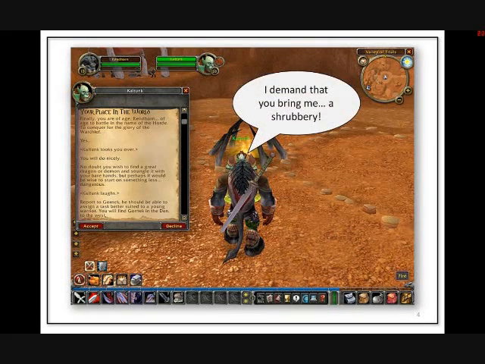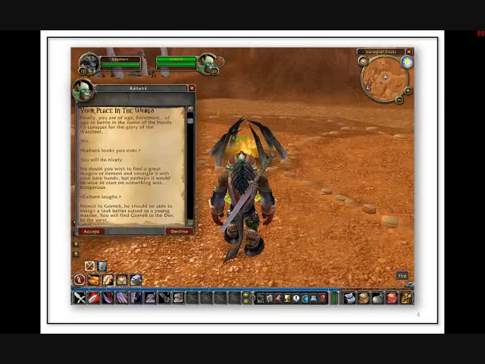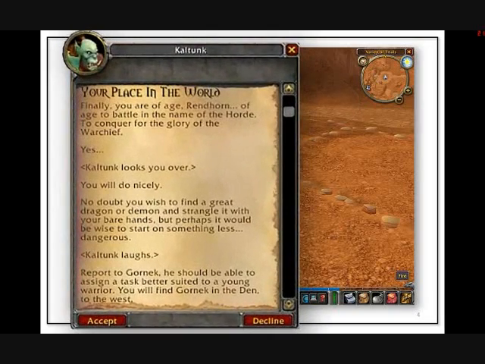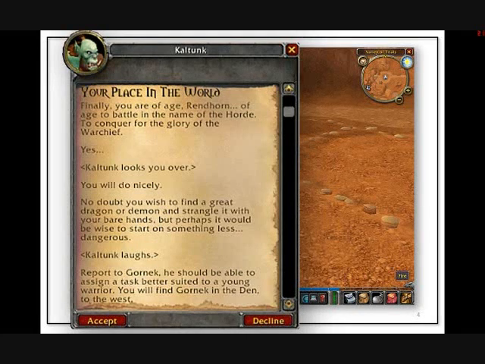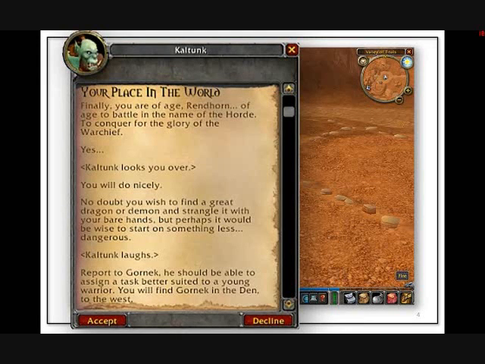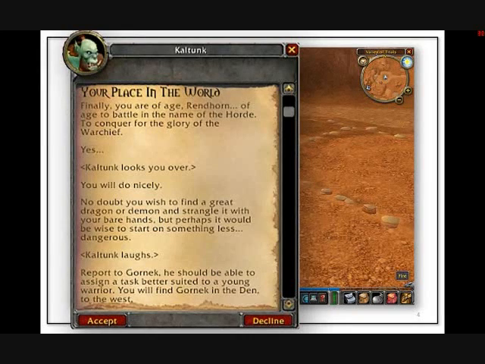No, not to bring a shrubbery, but rather we see, finally you are of age, Randhorn of age, to battle in the name of the Horde, to conquer for the glory of the war chief. Notice things are very dramatic here. Kaltrunk looks you over. You will do nicely. No doubt you wish to find a great dragon or demon, or yada yada yada yada. Report to Gonek. He should be able to assign a task better suited to a young warrior. You will find Gonek in the den to the west.